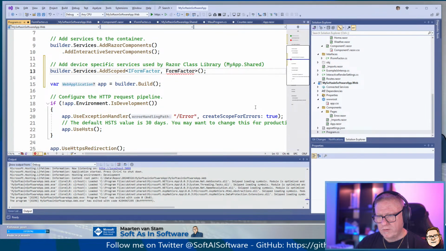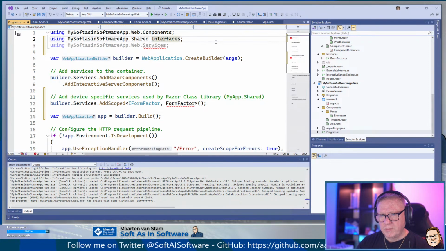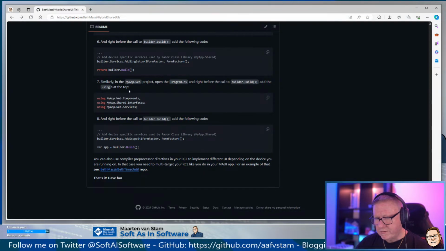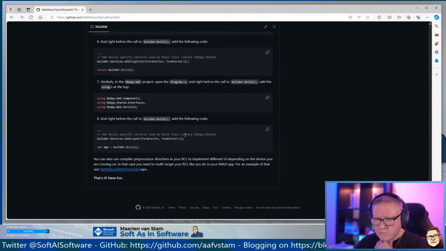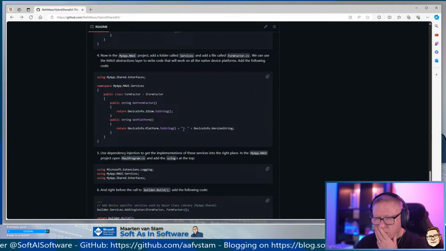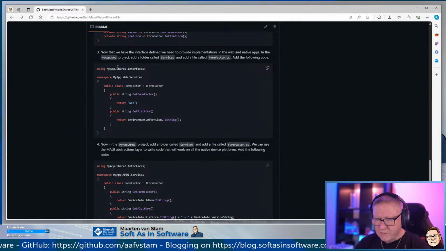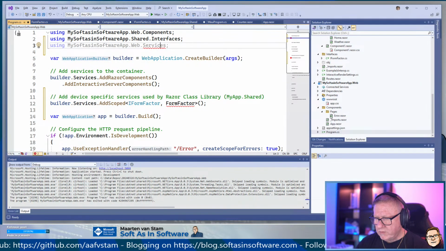Why is the FormFactor not resolved? Because of the duplicate, maybe. No, we don't have the services yet. Oh, that's the step that we missed, because we actually needed to do the same. I wasn't on the right track there.